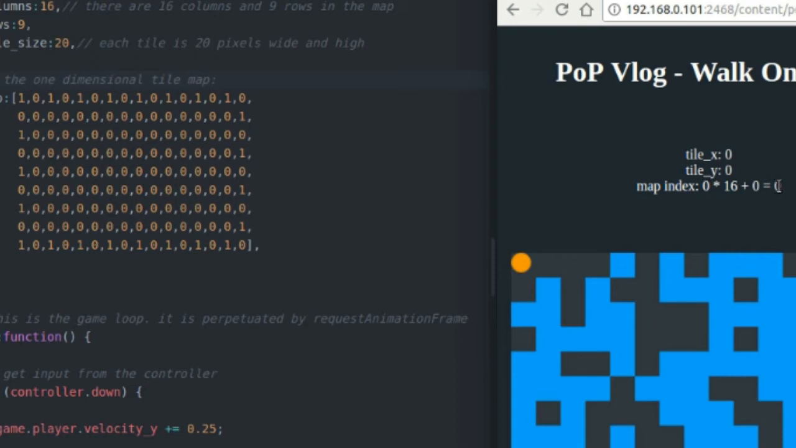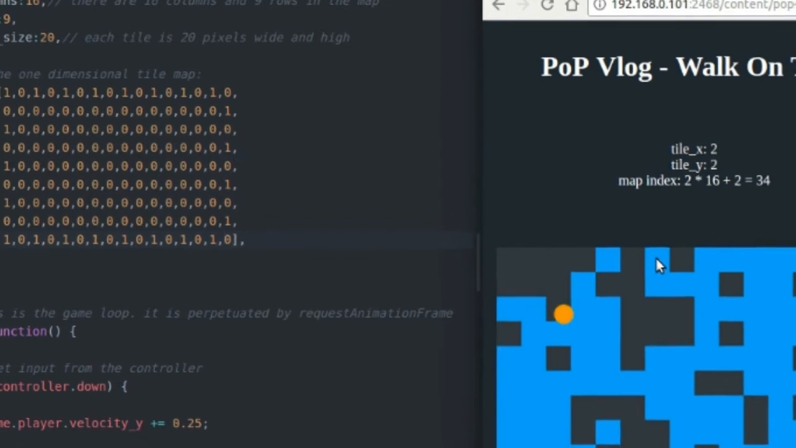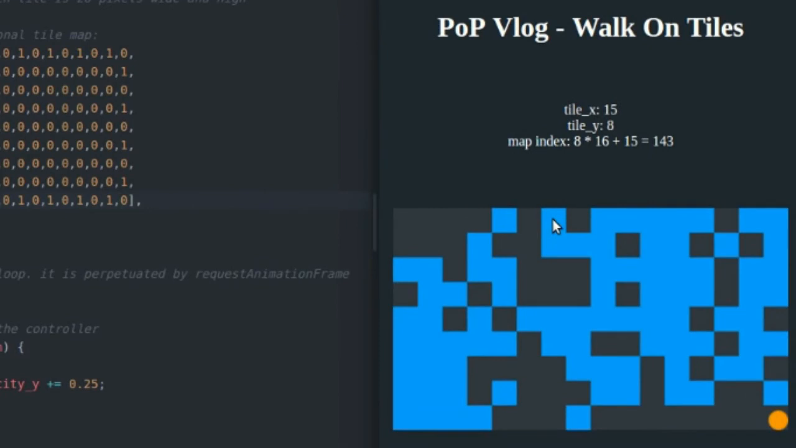If I go to position 0,0, my map index is going to equal 0. So that would be this position right here, and clearly it's the same position. If I come all the way down here, which is index 143 in my map, because my map index starts at 0, and I do the same with my player character, it should be 143.